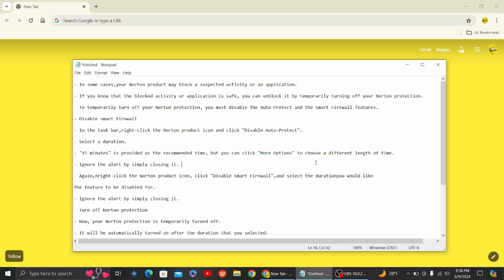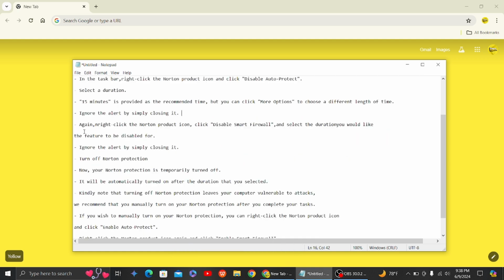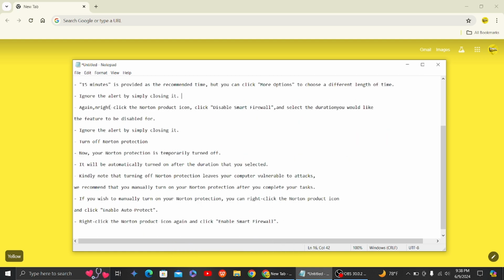Next, right click the Norton product icon and then click on disable smart firewall and then select the duration that you'd like. And then after you select the duration, you have to ignore the alert once again and then close it, and then click on turn off Norton protection. Now your Norton protection is temporarily turned off, so it will be automatically turned on after the duration that you had selected.